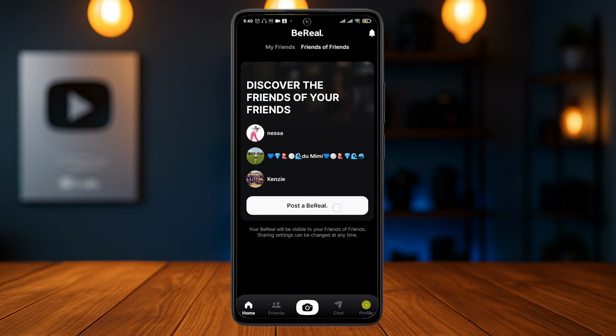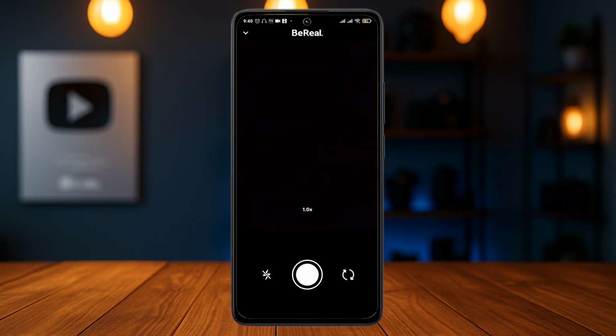Now once you have some friends inside of BeReal, the second thing you can do is start to post. You can tap on the post a BeReal, which would be visible to friends of friends, or you can also tap this camera icon on the bottom. This way, first of all, your back camera will open up.